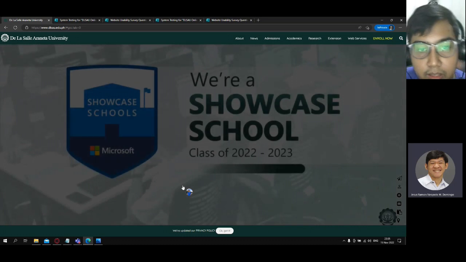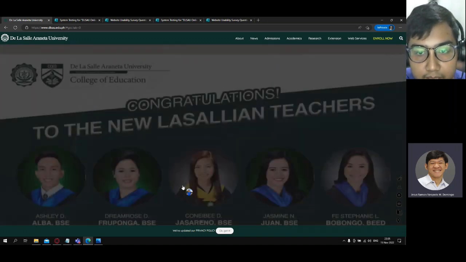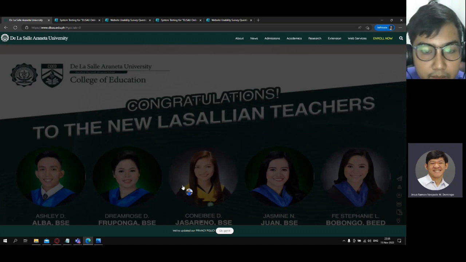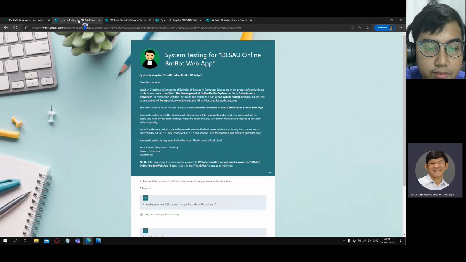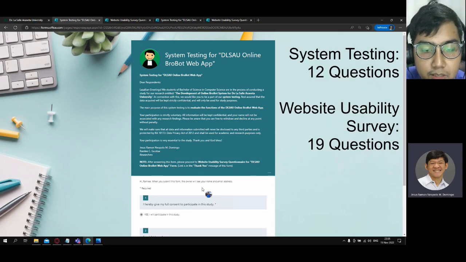Once it was done, you will evaluate the system that we created by answering the two provided form links. One is for the system testing and one is for the website usability survey. The first part is the system testing for the DLSAU online BroBot web app form, which is right here. Here it is. If you're gonna ask me, there are at least about 11 questions you need to answer right here.